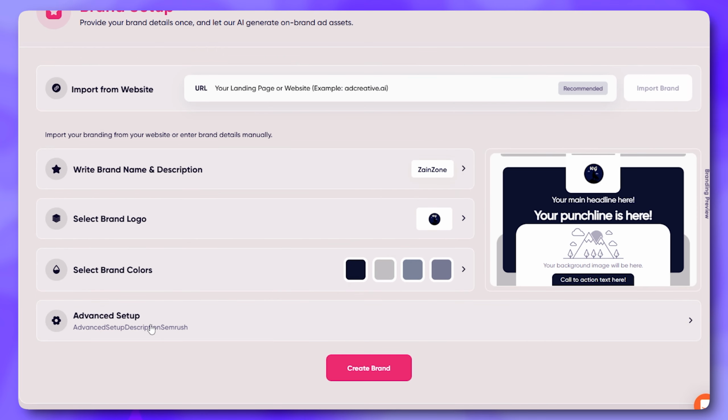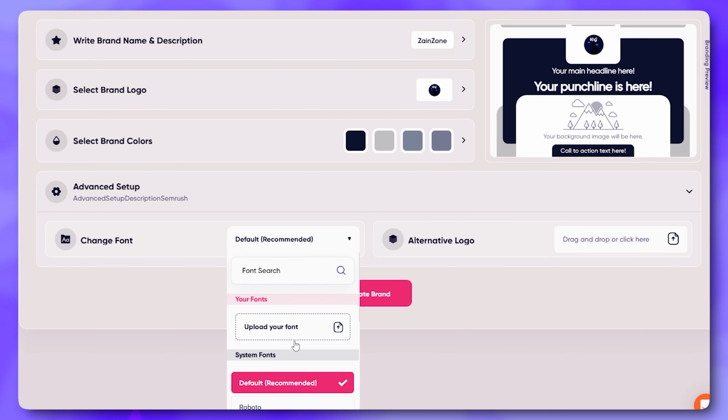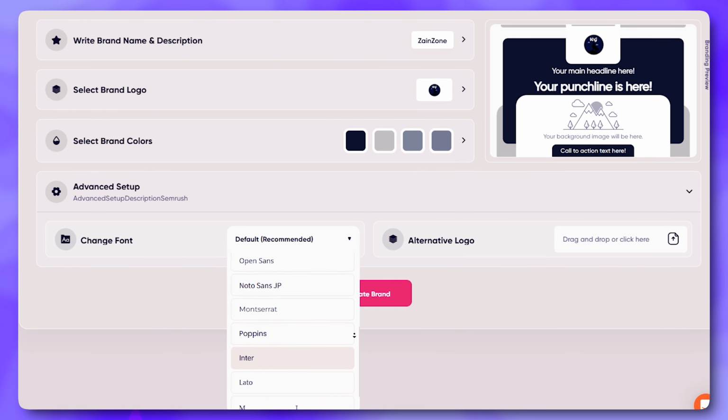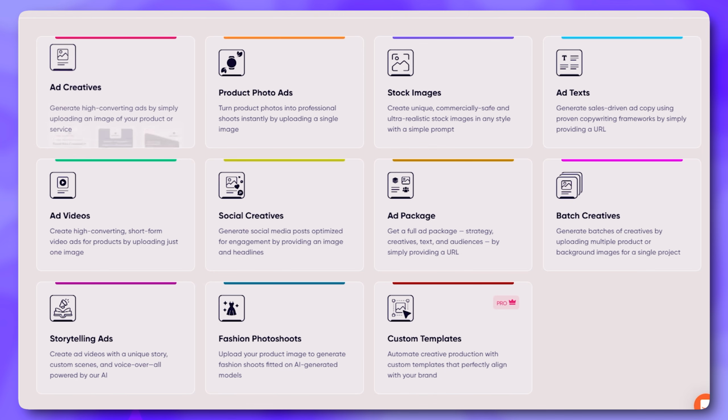And finally, you have here the advanced setup. When you click on it, you can change the font. You can upload a specific font or use some fonts from below. Just choose the font, and you can even add an alternative logo right here. Once you finish, click on Create Brand. It will take a couple of seconds in order to create a tailored brand. Now here you have your brand already created.